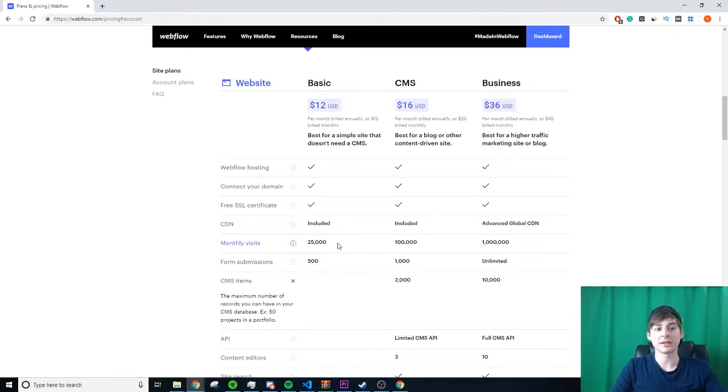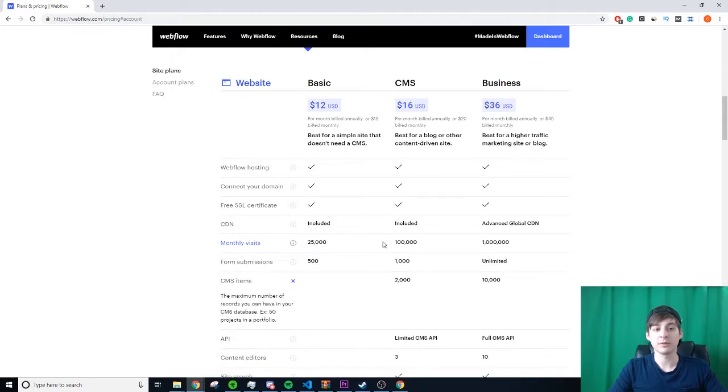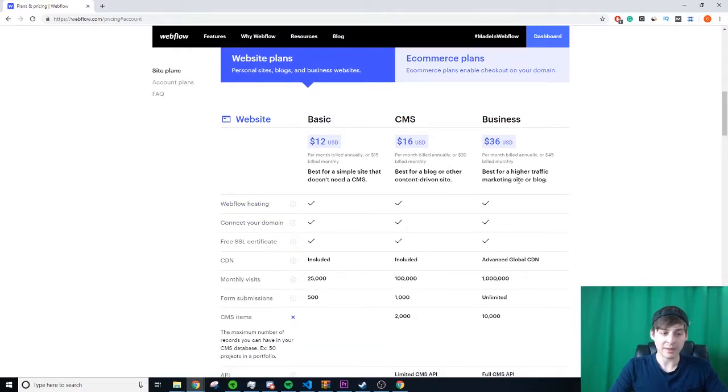There's also a difference in how much volume you can support with each one of these. So the first, most basic one without the CMS only allows 25,000 viewers per month. Then there's 100,000 and 1 million. Beyond that, I'm not sure if they have another option. You'd have to contact them directly. But that basically covers the gist of it.